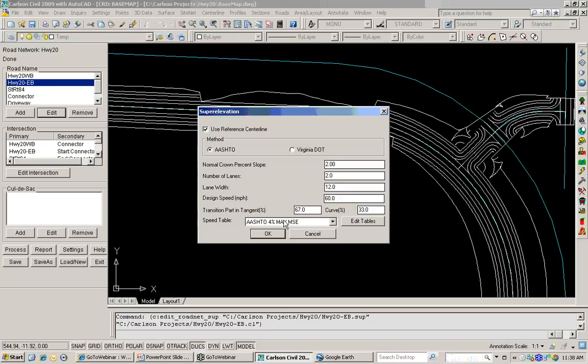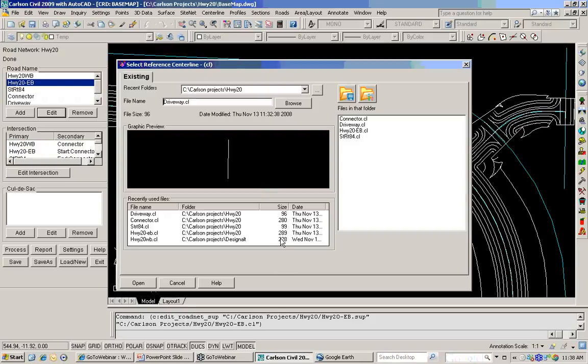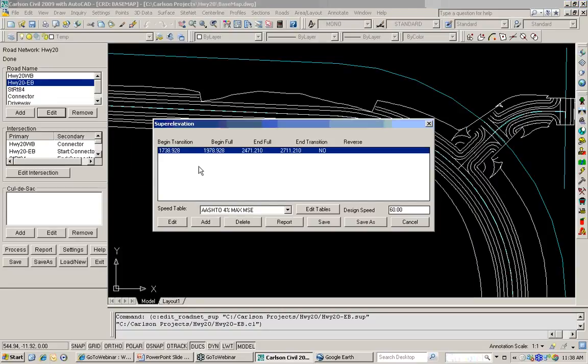Use the AASHTO max elevation rate. So I just choose OK on that. And the reference center line in here now will actually be my Highway 20 eastbound. Choose open. And Carlson software will then go out, grab the station values from the alignment, super elevation data from the speed table, bring it in, and let me take a look at it.